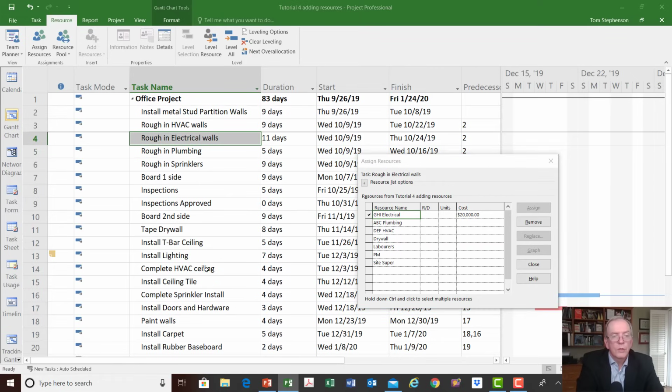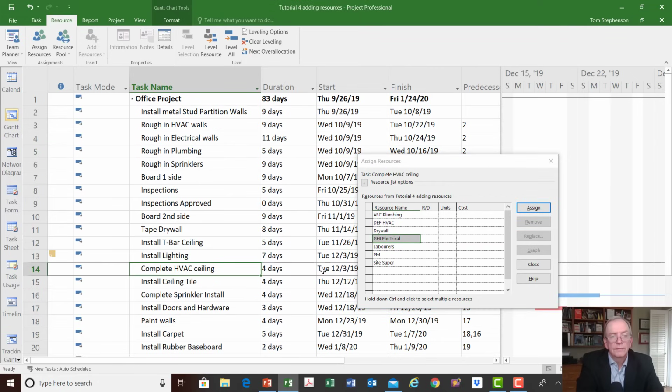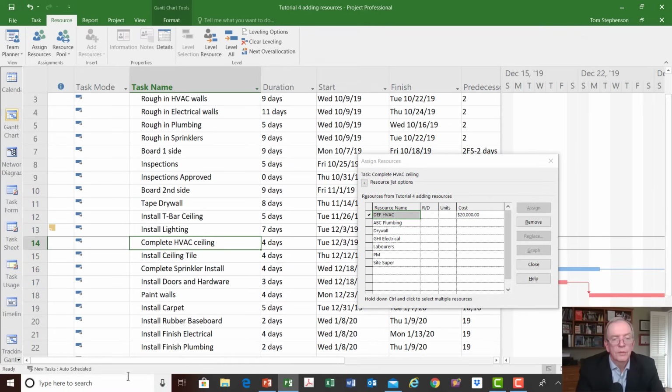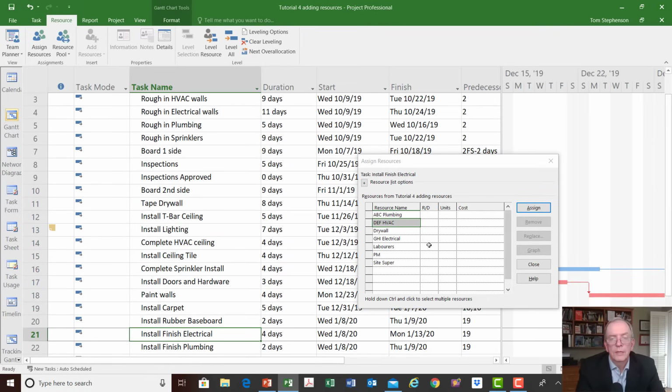Now, if I drop down to where it says complete HVAC ceiling, I'm going to go back to DEF and put another $20,000 where it says DEF, and assign DEF $20,000. So I've got those assignments done, and I'm going to go to the electrical. Where was the electrical? Install ceiling, and maybe I've got finish electrical. There we go. Let's say I'm going to put the remaining $20,000 with GHI electrical, $20,000 assigned.